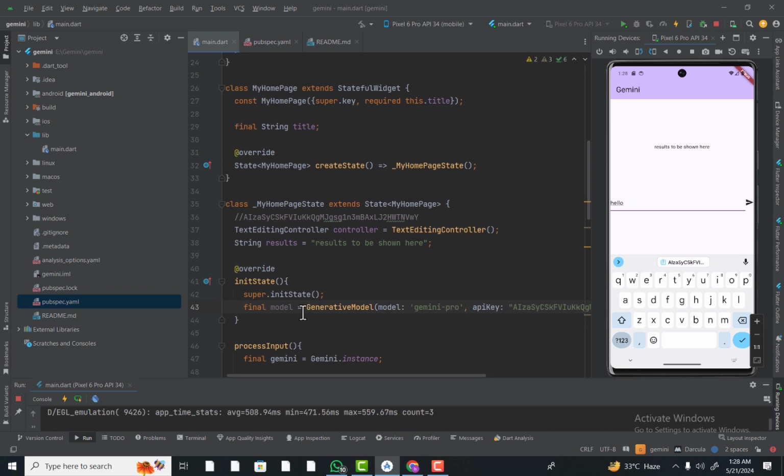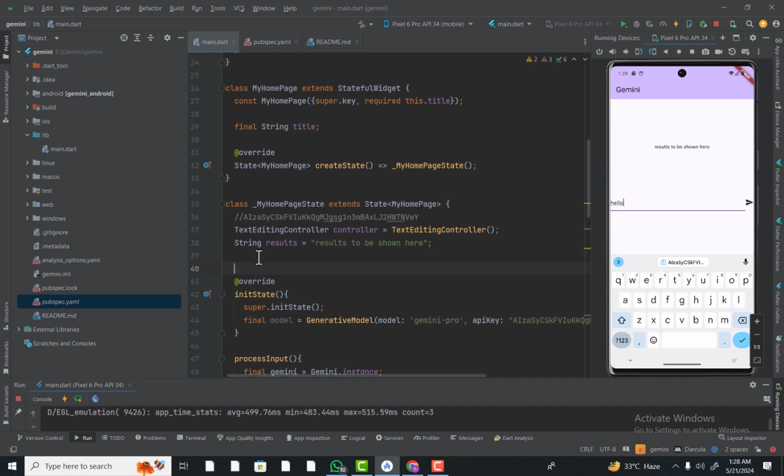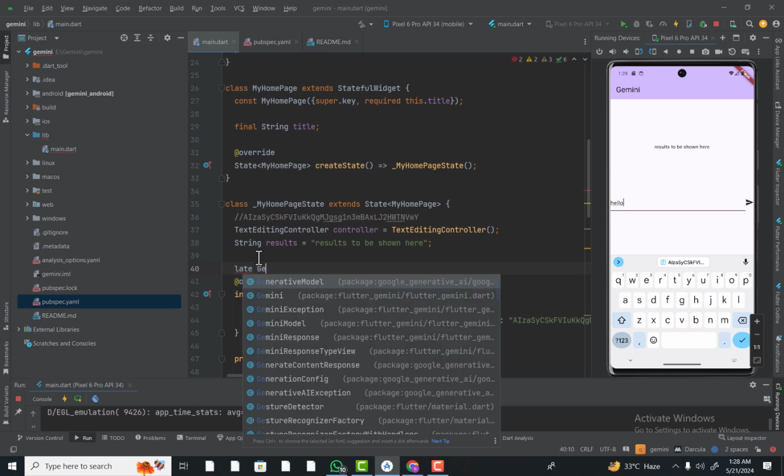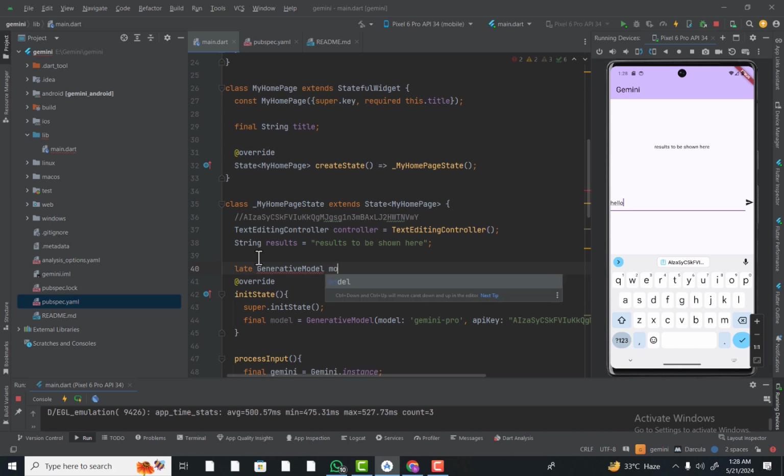So here we are declaring and initializing this generative model object, but we need to declare this model object outside of this init state so that we can access it inside our process input. So here we are going to declare it with the late keyword, and the data type would be GenerativeModel, and we are going to name it as model. And now we can remove this initialization from here, and that's it. So here we are declaring our generative model and initializing it here.